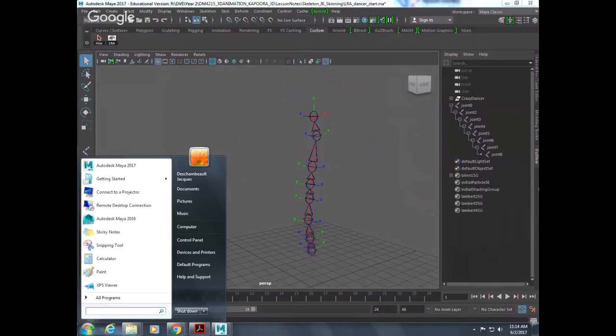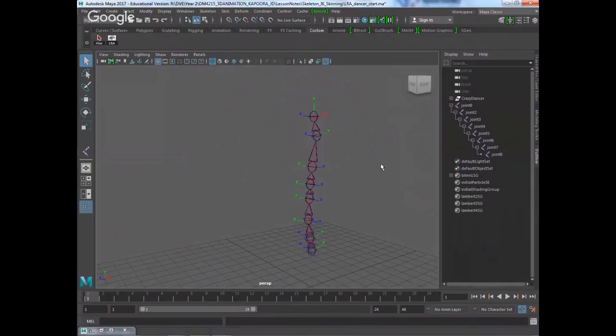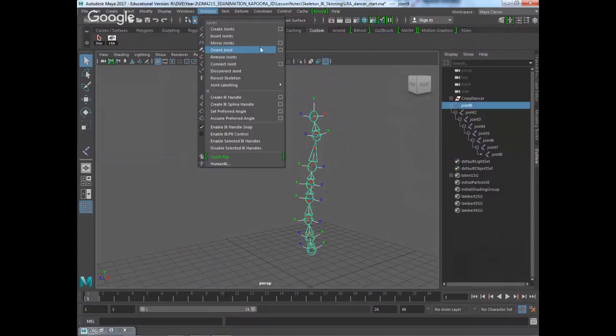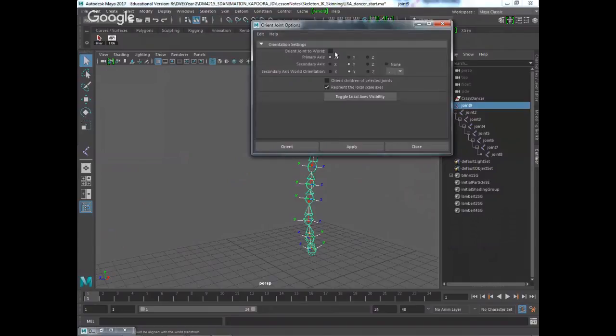Okay, so what's the next step? Very simple. We want to bring our tool. So we go to Skeleton, Orient Joint Option Box. So the tool is here. By default, just use the default settings. To me, it's as simple as that.